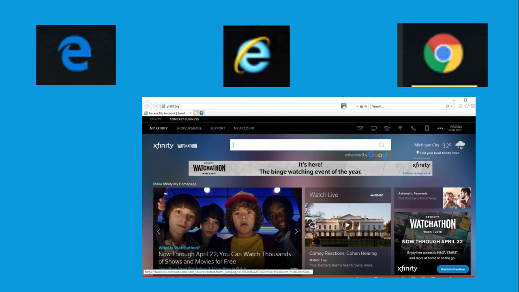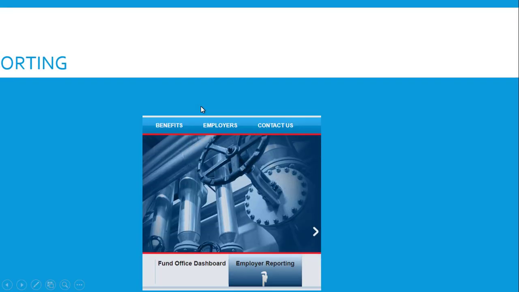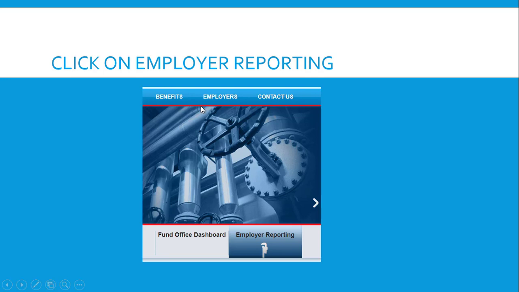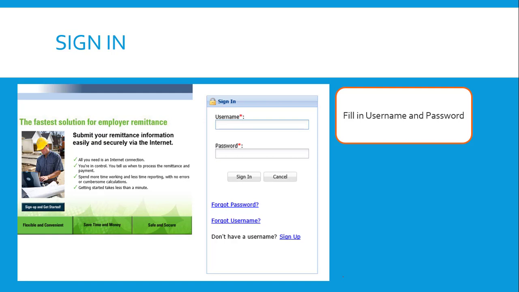To get started, you'll need to sign in. Open your internet browser and type in pf597.org up in the address bar. This takes you to the main screen where you will click on Employer Reporting. Next, you're brought to the sign-in screen. In this screen, you will need to fill in your username and password. When finished, click on the Sign In button.